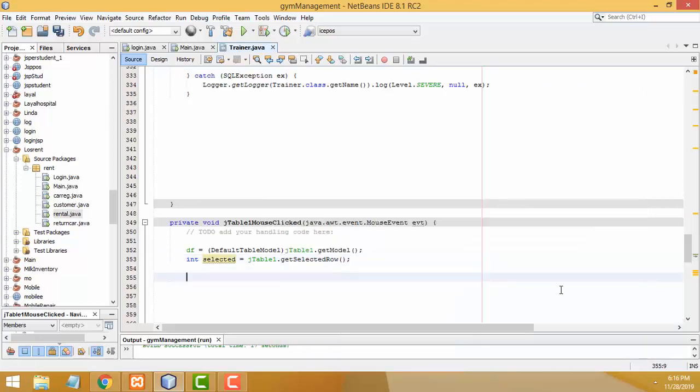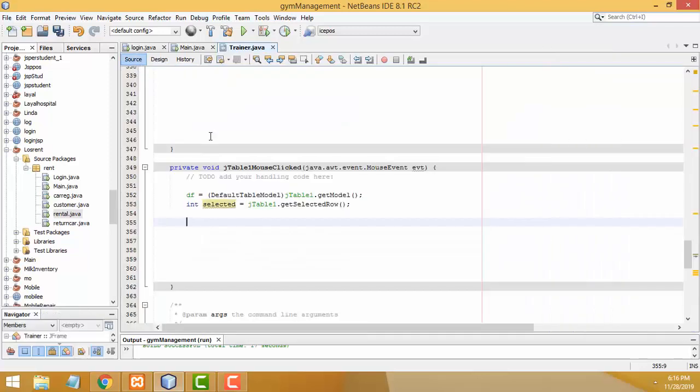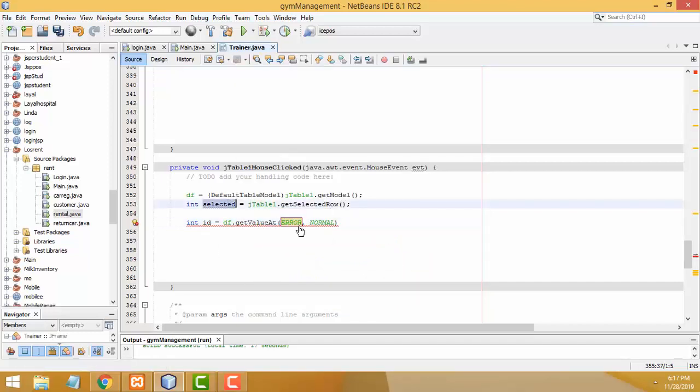After that, when you select this row, the particular record should be displayed here for update, to edit the record. So how to do the task: first, you have to write int id equal, first we have to write this one, df.getValueAt, we have to write selected, Control C to copy, Control V to paste here, comma, selected, this one should be the id. So we have to set the position of id as 0. Position 0 is id, dot toString, so write toString method.